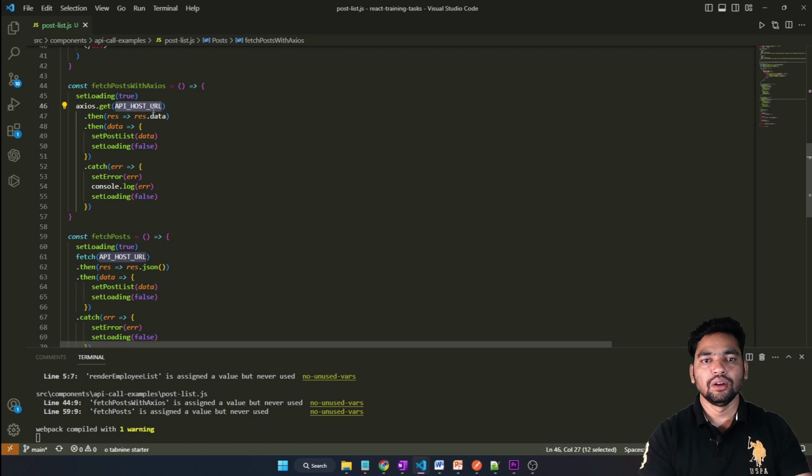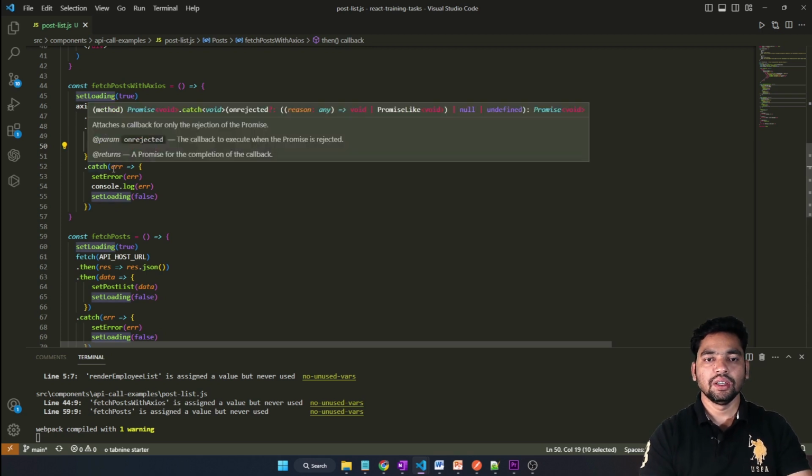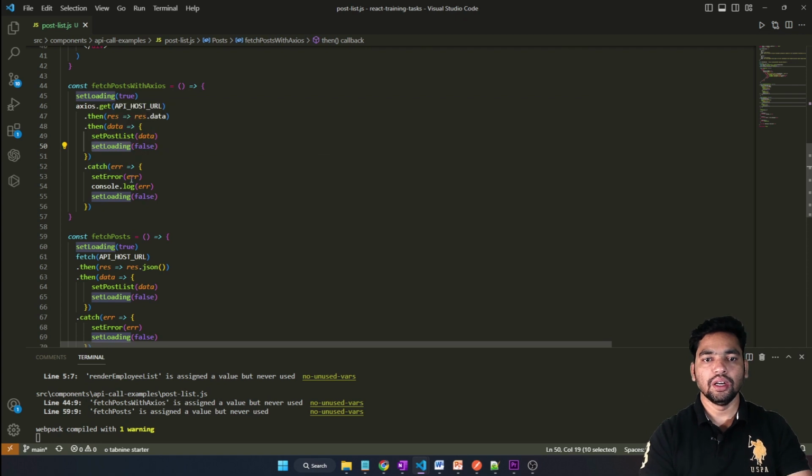So we are passing the URL in the get method. It takes the URL as a parameter, and it responds back with a callback, the success callback basically. Then we are using response.data. We are returning it. In this data we already got the JSON object, so we are saving that data into the postList state, and we are setting the loader false. And also in case of any error, it will come to this catch block and it will set the error. Also here we are logging the error in the console and setting loading false.